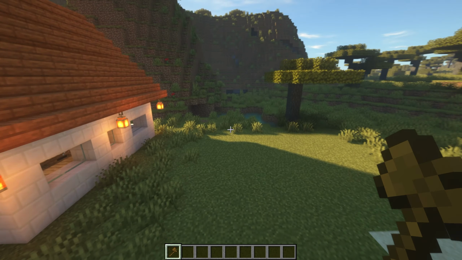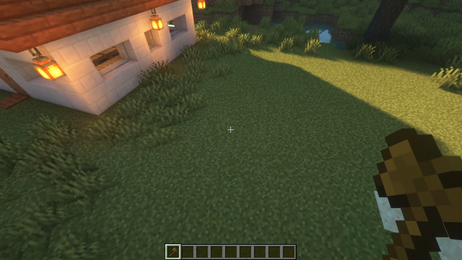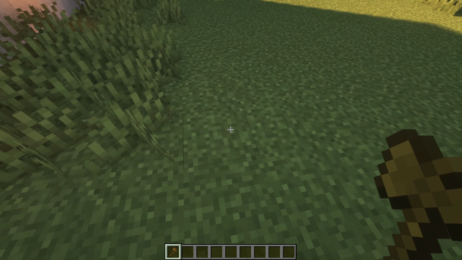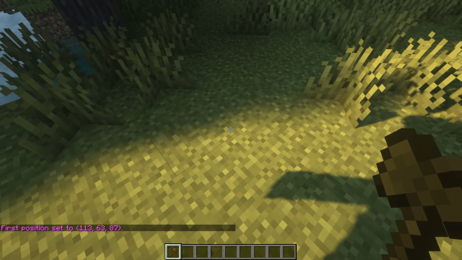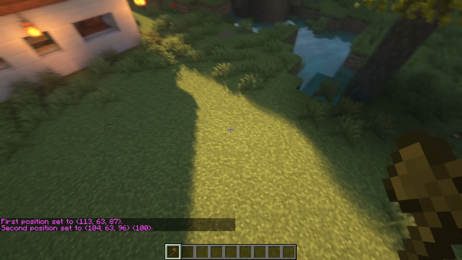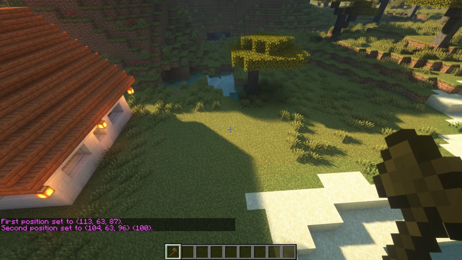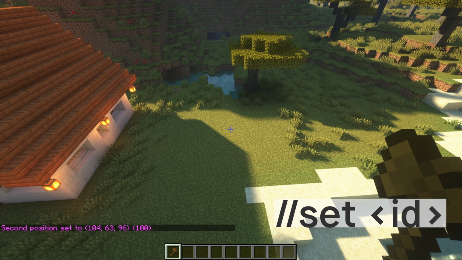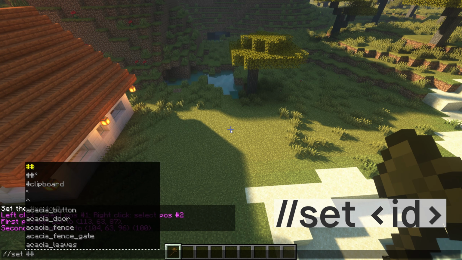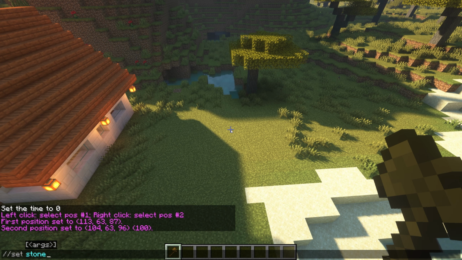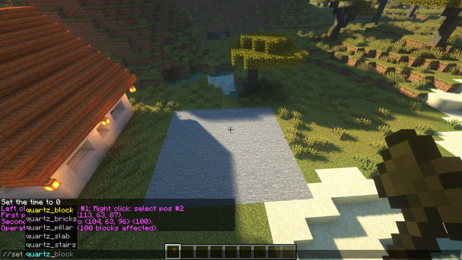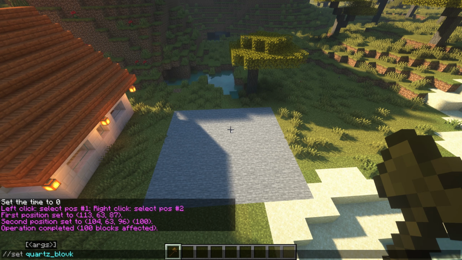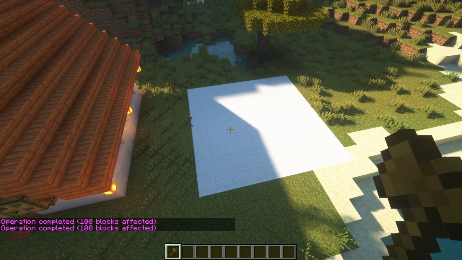So if I want to set this rectangle here, stone for example, you can left click your first corner, then right click the opposite corner, and then everything in between will be filled with stone. I can demonstrate it right now. First command is going to be /set. And now you can do any block you want. You can do stone, you can do quartz block, for example, and now we'll set everything to quartz.